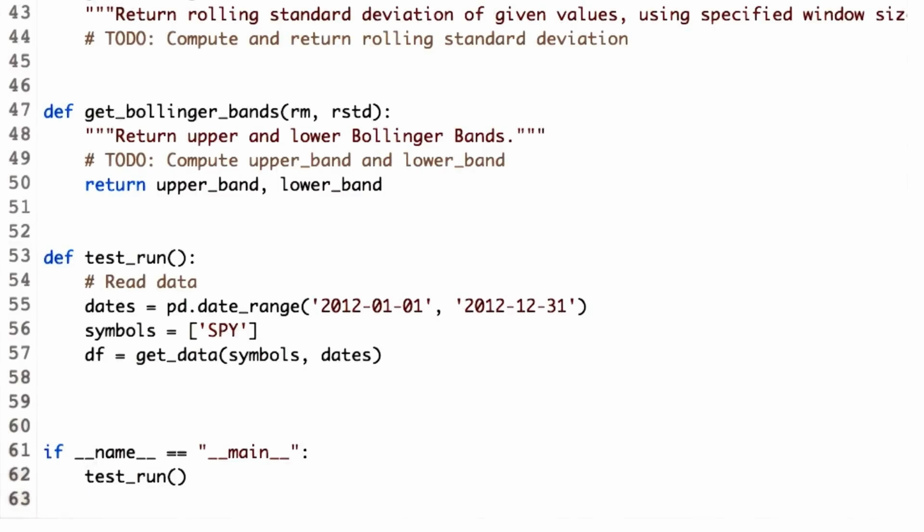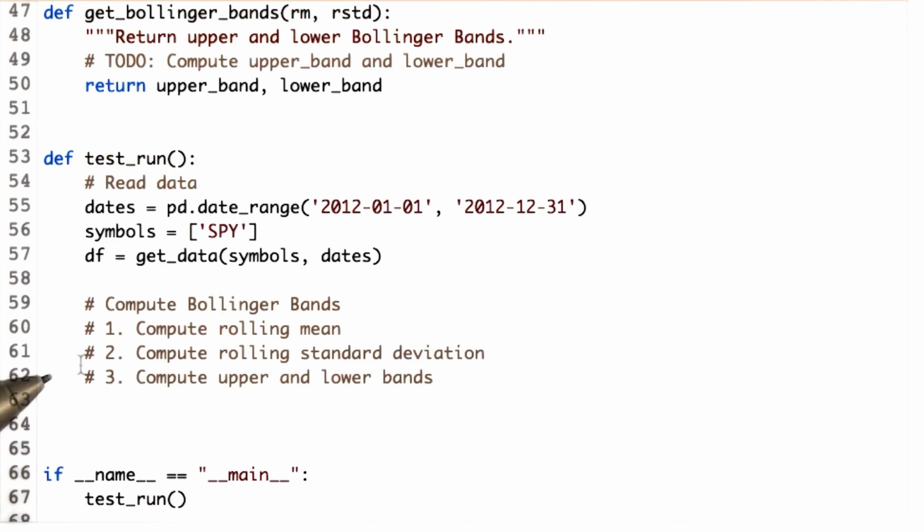It's quiz time. Professor explained to you how to get Bollinger Bands and now you get to try it yourself. Here's the data frame containing the stock prices for SPY for year 2012. Now computing Bollinger Bands consists of three main steps. First, compute rolling mean, followed by computing rolling standard deviation, and then finally computing the values for the upper and the lower bands. We want you to implement one function for each step.